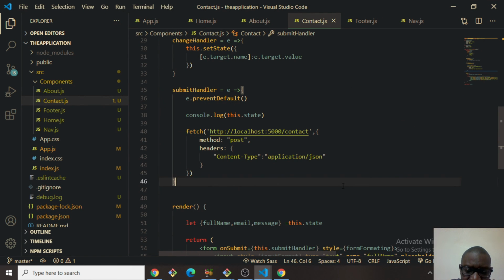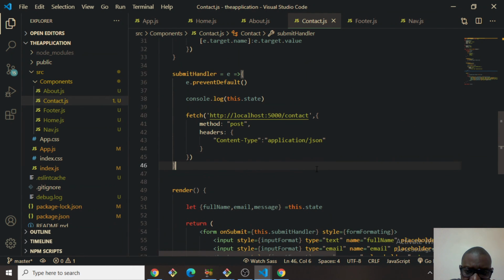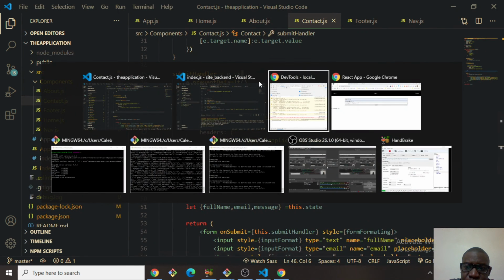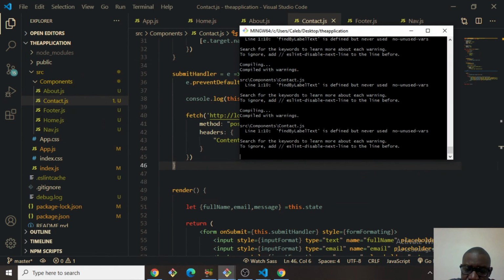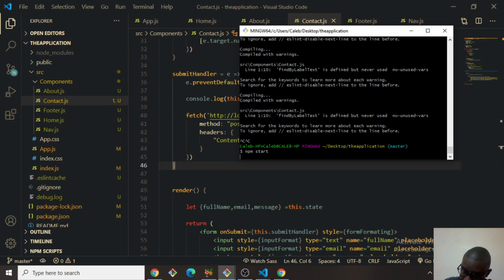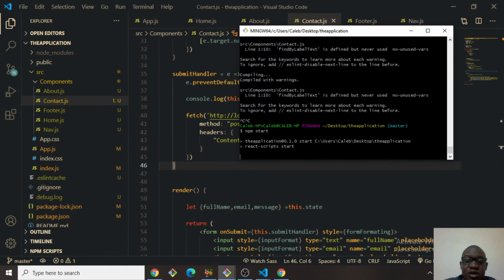Let me just go back to the application to see what could be the challenge. So the server responded. Let me just restart the application, the React application. So npm start. Let us see whether we have a case or we don't have a case. What is going on?